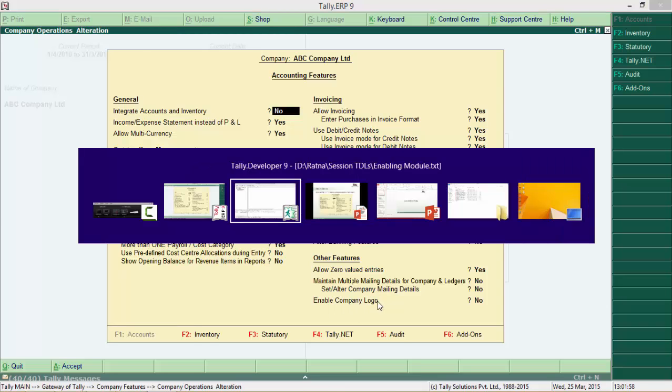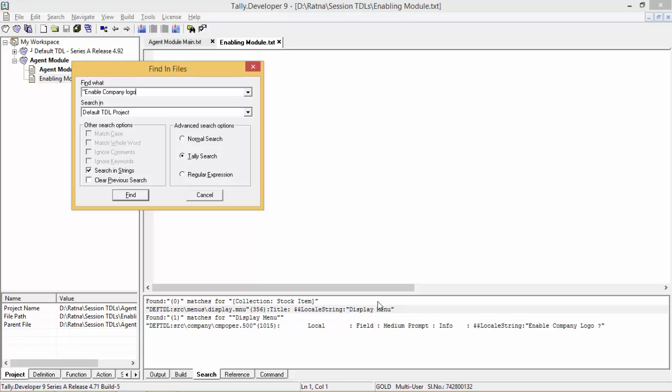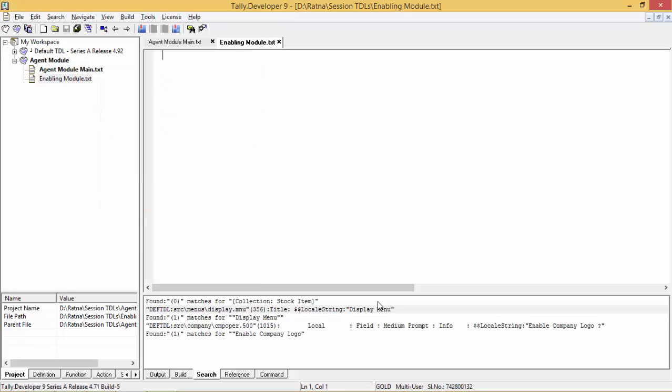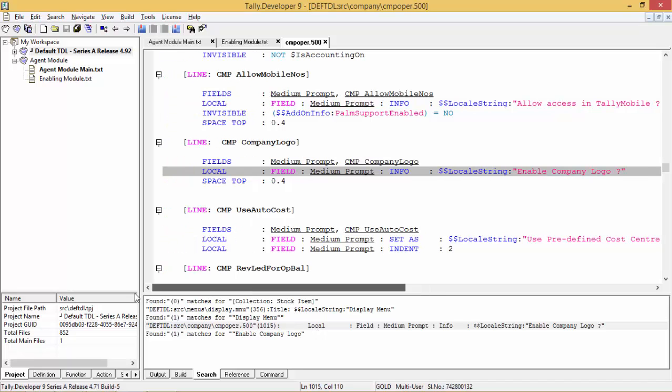So Control D, enable company logo. Well, as you can see, we have got just one search for it. And it says, okay, median prompt, CMP company logo, enable company logo. So we got the line where it exists. Now, think, what do you want to add? You want to add field to it, then you can modify this line. Now, what do we want to add? We want to add a line to it. So we will have to check where or probably which part does this line exist.